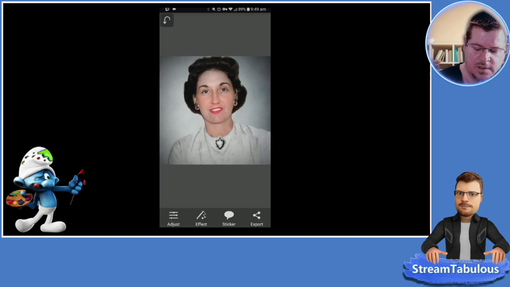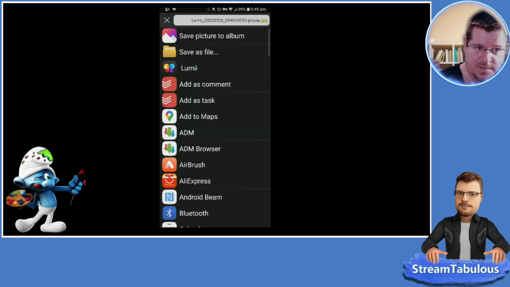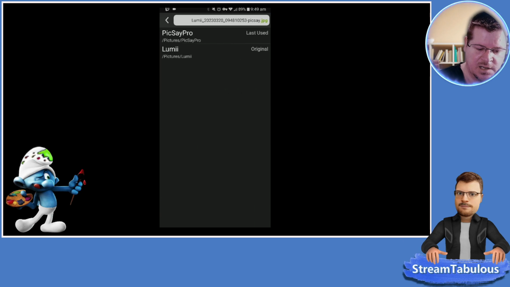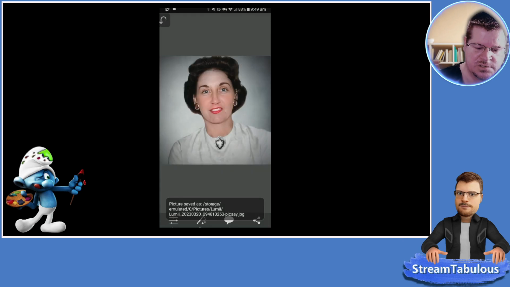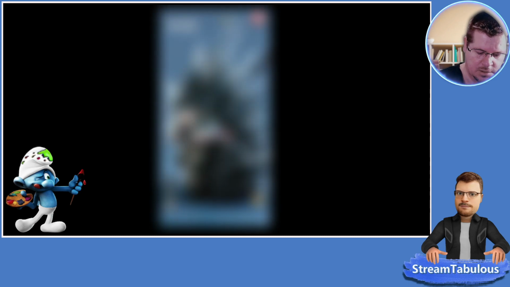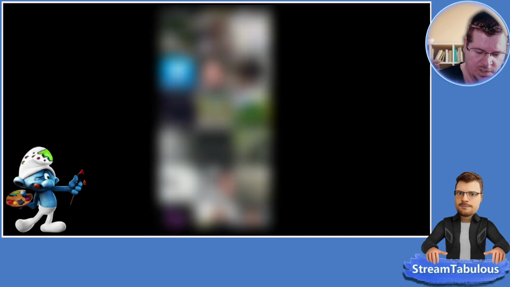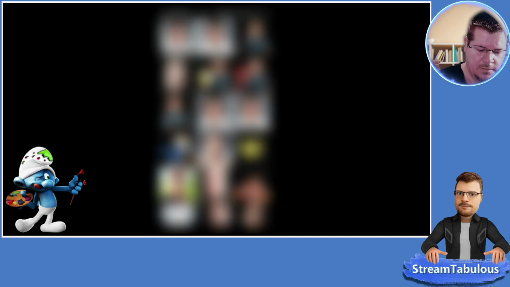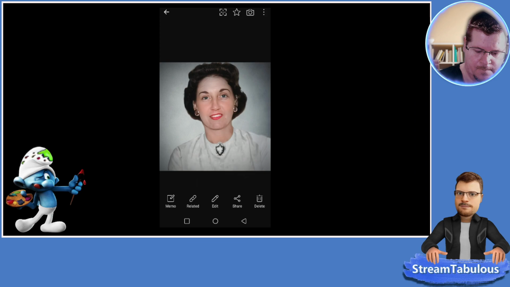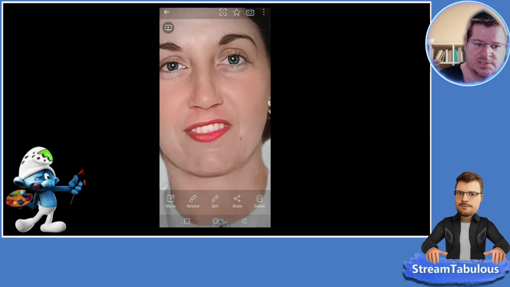So we can just save that. So we export, I should show that. Export at the bottom, we save to the gallery, and we'll save it to the same folder, so Lumii. So I know where that is in my gallery now. We'll open up the gallery. I'll come down and we can see a nice quickly done. Okay, that's our image.